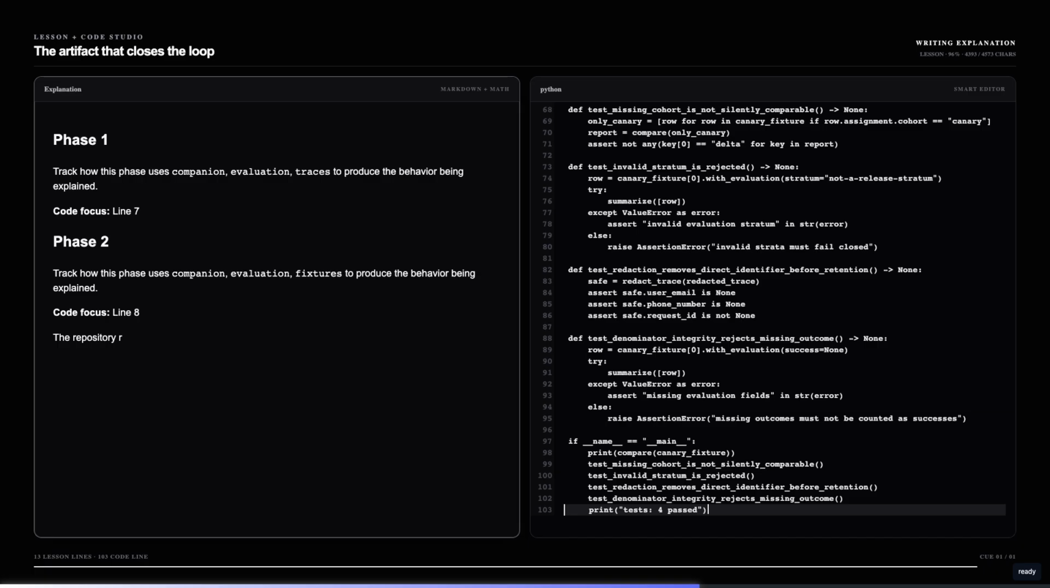A cohort with no contemporaneous control produces no delta. An unknown stratum fails closed. Direct identifiers are removed before retention, and incomplete evaluations never enter a denominator.